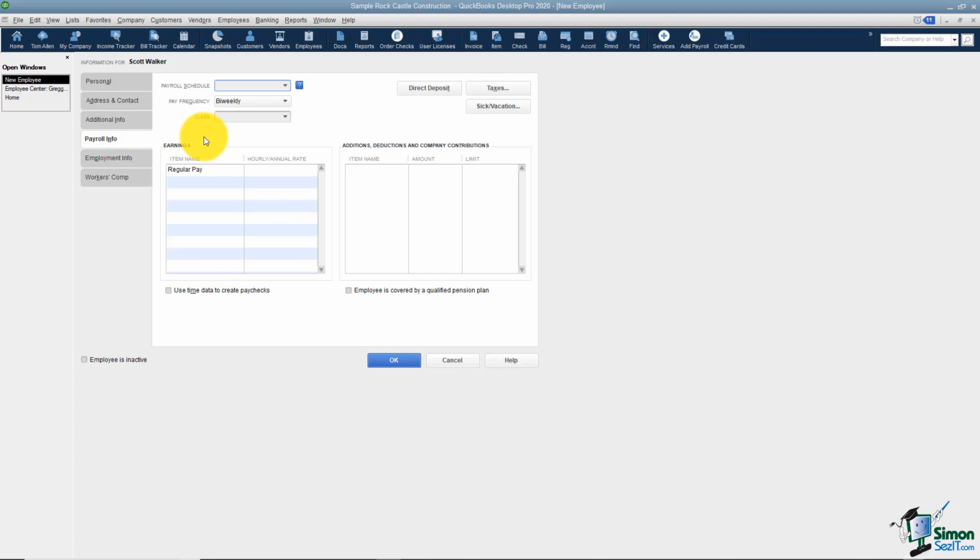The next tab is your payroll info, and there's a few things here that I really want to point out. I mentioned a payroll schedule before, and I want to tell you what a payroll schedule is. If you have a lot of employees at your organization, you might have a group of them that are paid weekly and another group that are paid bi-weekly. If you create a payroll schedule and name them weekly or bi-weekly, then when it's time to run payroll, you can just specify that payroll schedule and QuickBooks will pay all of those people in that schedule automatically.